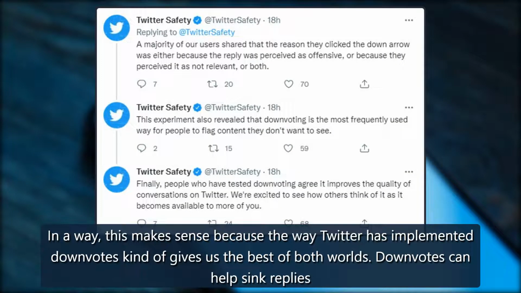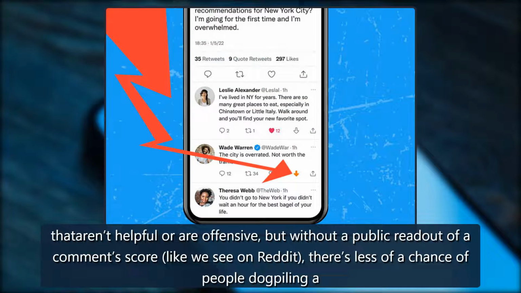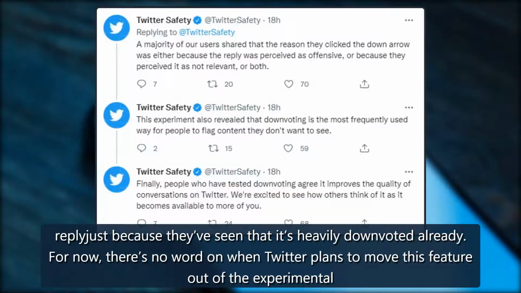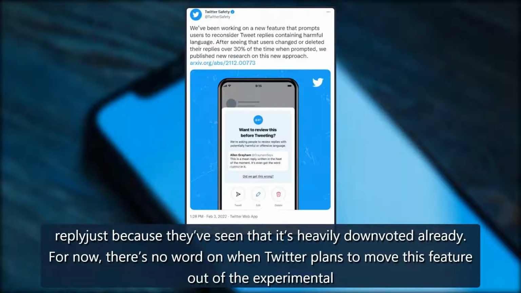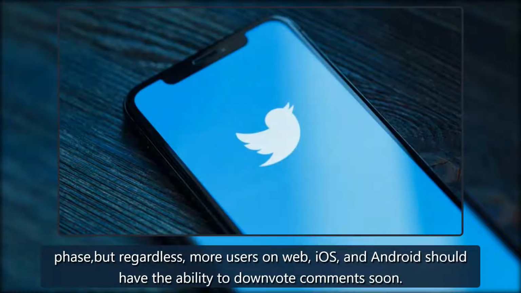In a way, this makes sense because the way Twitter has implemented downvotes kind of gives us the best of both worlds. Downvotes can help sink replies that aren't helpful or are offensive, but without a public readout of a comment score like we see on Reddit, there's less of a chance of people dogpiling a reply just because they've seen that it's heavily downvoted already. For now, there's no word on when Twitter plans to move this feature out of the experimental phase, but regardless, more users on web, iOS, and Android should have the ability to downvote comments soon.